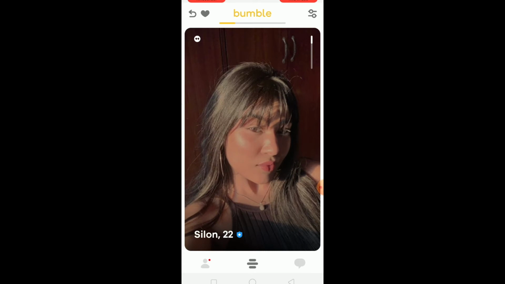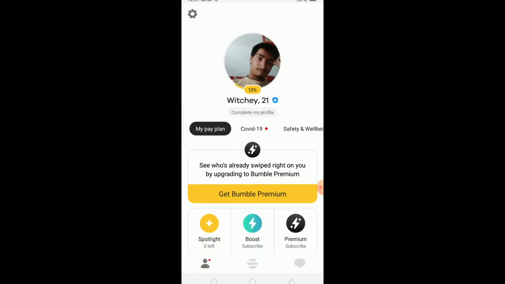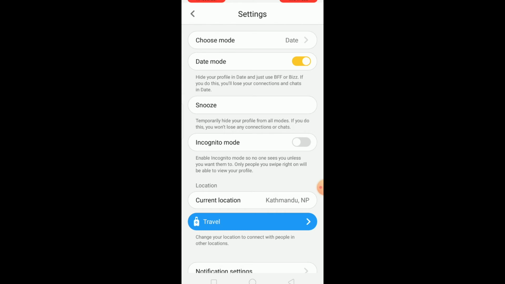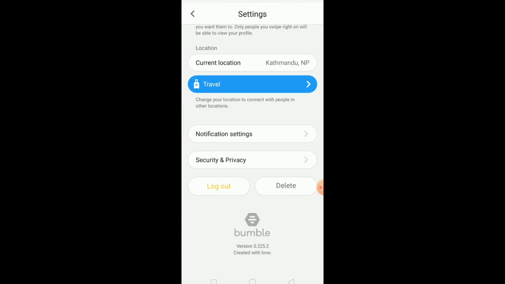And let's get into the topic to delete your Bumble account. So to delete your Bumble account, you want to click on this profile icon over here. And after you click on it, you want to click on that gear icon at the top. After you click on the gear icon, also known as the setting icon, you want to scroll down at the bottom until you see the delete button. It's always right beside the logout button, so you don't have to get that much confused.